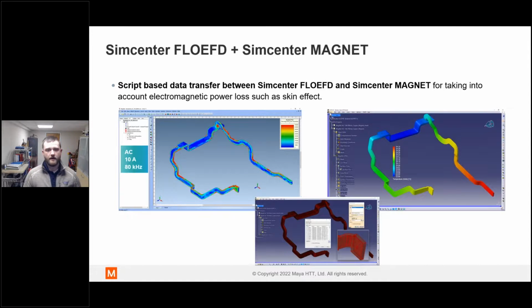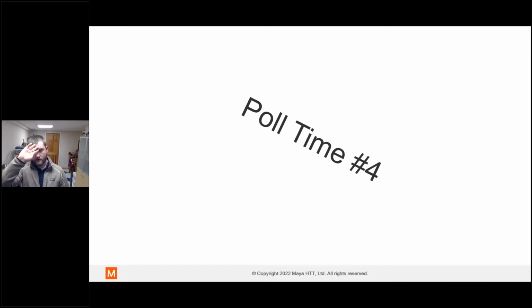And finally, one of the plugins we can also use here is SimCenter Magnet, which is the solver for electromagnetics within the SimCenter portfolio. And we can use this to calculate electromagnetic power loss that is related to skin effect, if that's relevant in your application. So we'll go into our final technical poll here.